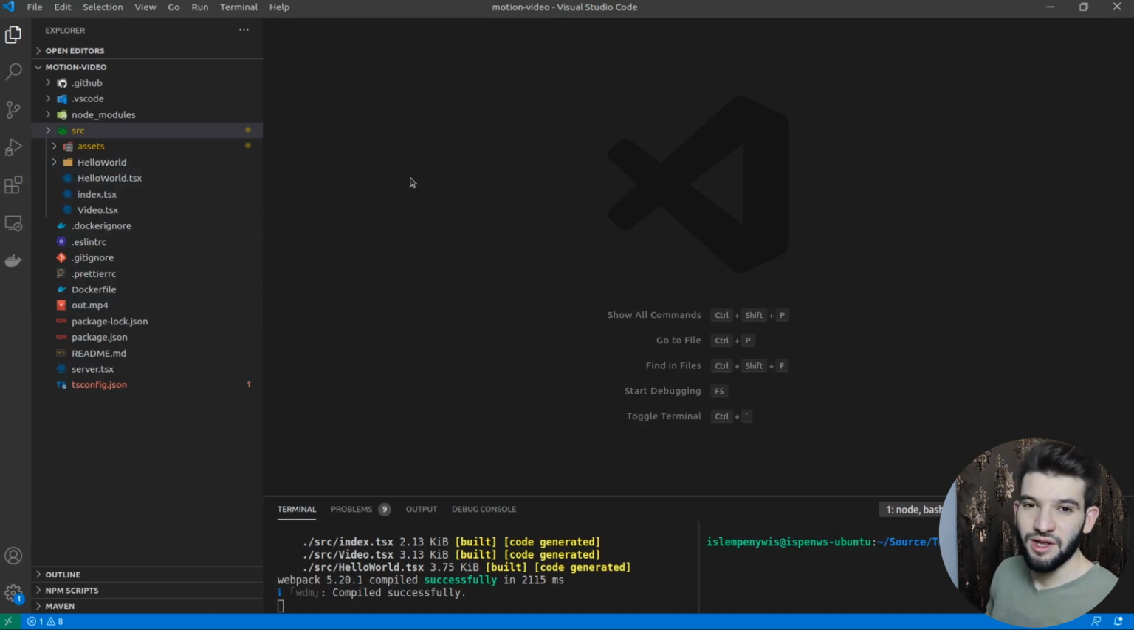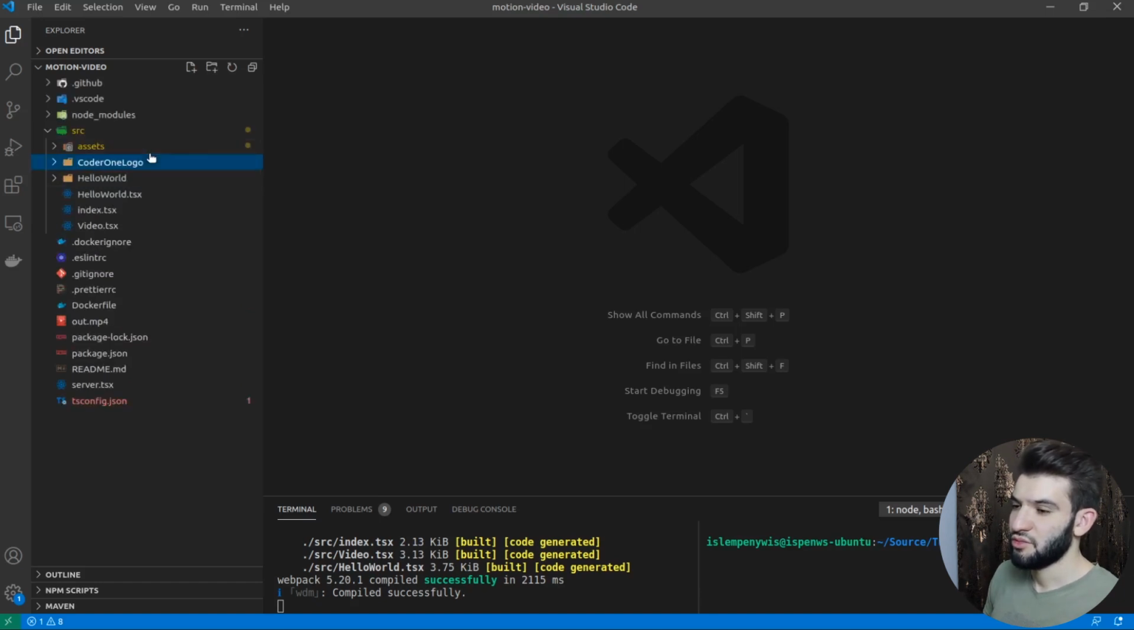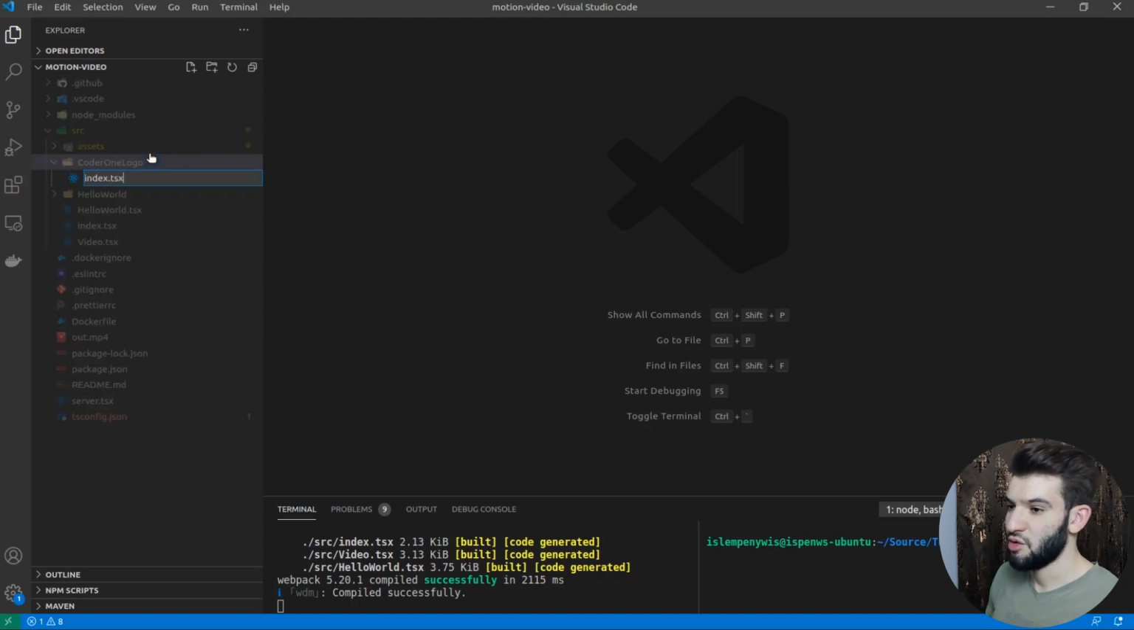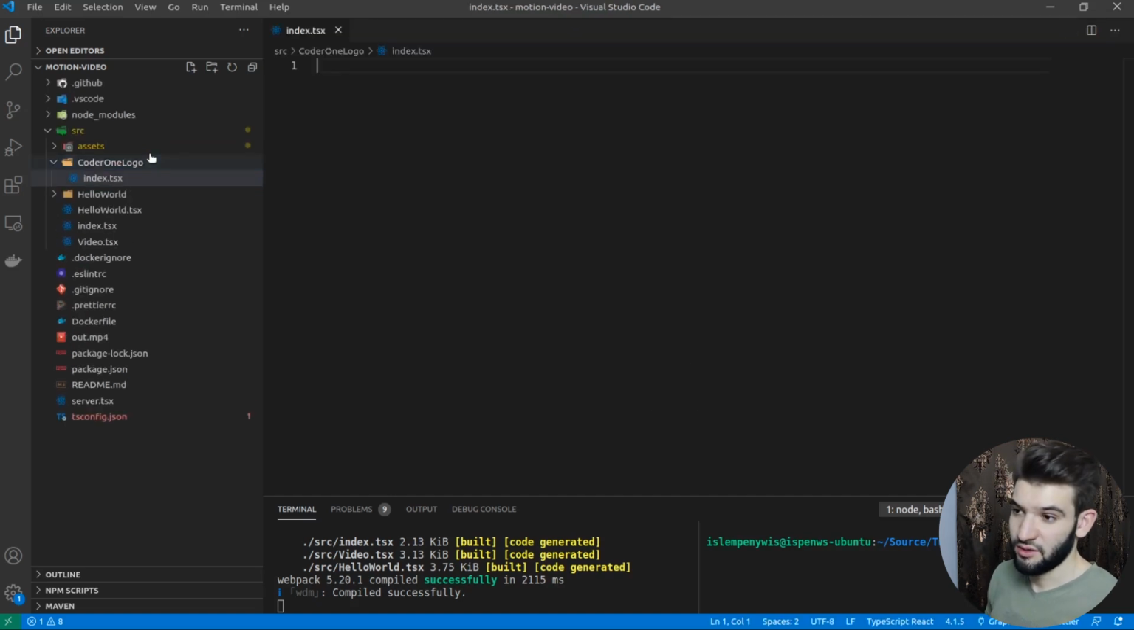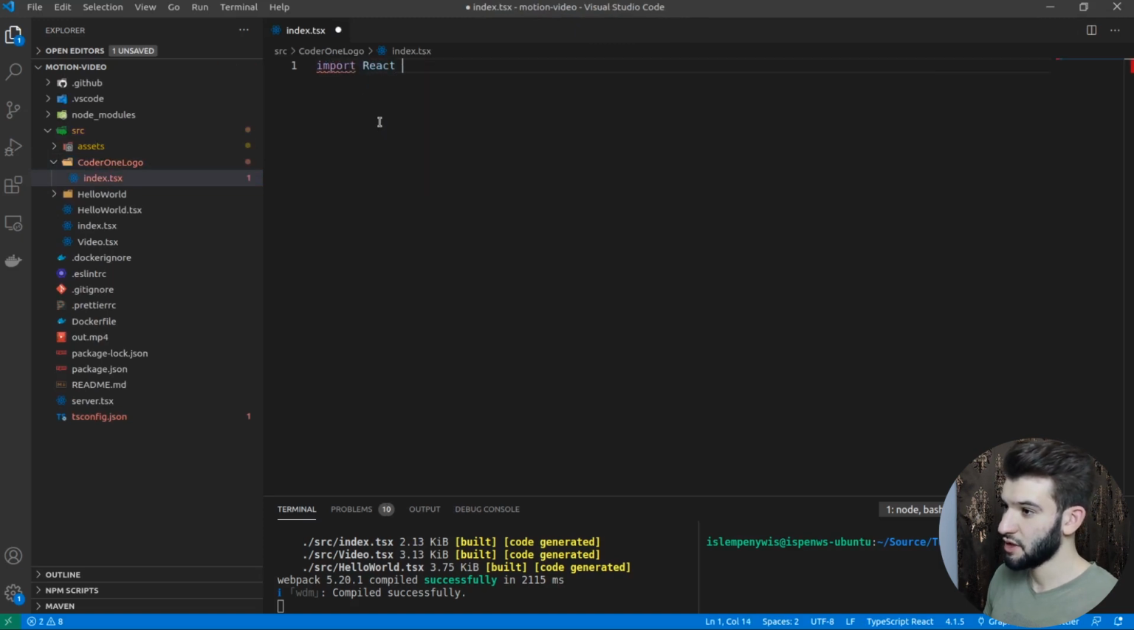So as I said before, we're going to create actually the CoderOne logo, the intro logo for my channel. Now, first things first, let's go and get started. I'm going to create something in here. It's called CoderOne logo. Something pretty simple. I'm going to have an index.tsx, and remember to name it tsx always because we are on a TypeScript project. It's not JavaScript or something. It's purely TypeScript here. So we're going to go to React. From React, I'm going to export a functional component. It's CoderOne logo.